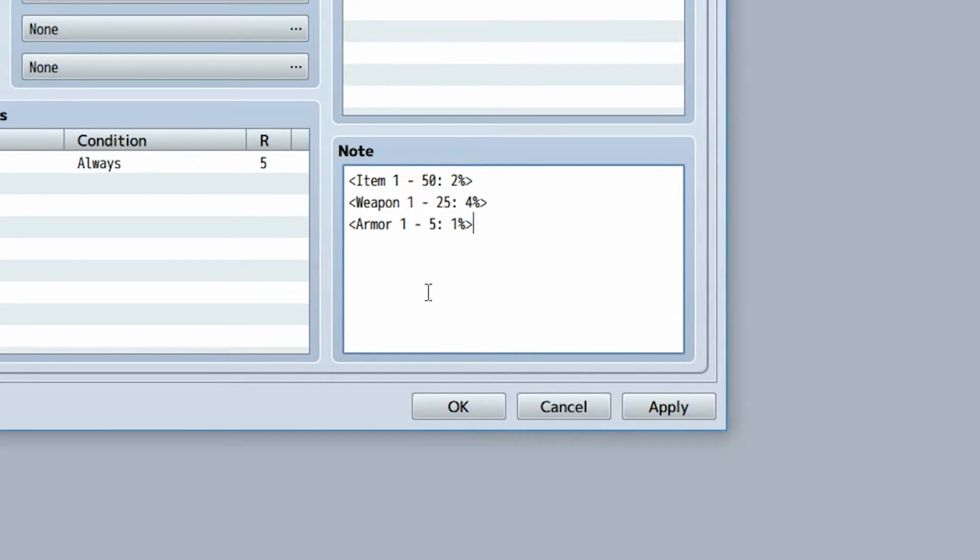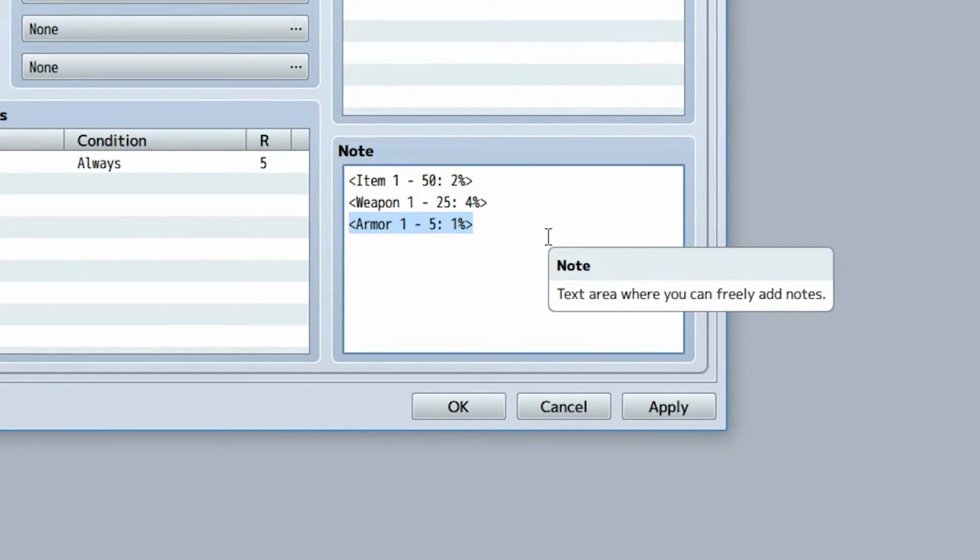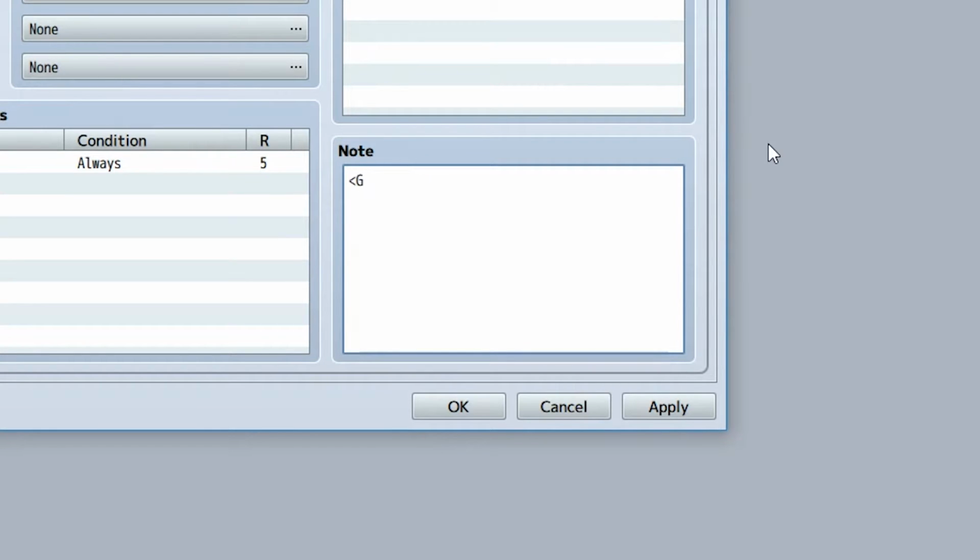But this is not all you can do. This is going to make it so each item in this entire group, or weapon, or armor, is each going to have that percent. But say you want it so there's only a percent chance of one item, weapon, or armor within that group dropping. That's where you could do group item, weapon, or armor, set IDs from like 4 to maybe 20, and set that to say maybe 50%. What this note tag will do is make it so there's a 50% chance that one item from this group of items is going to drop from this bat.